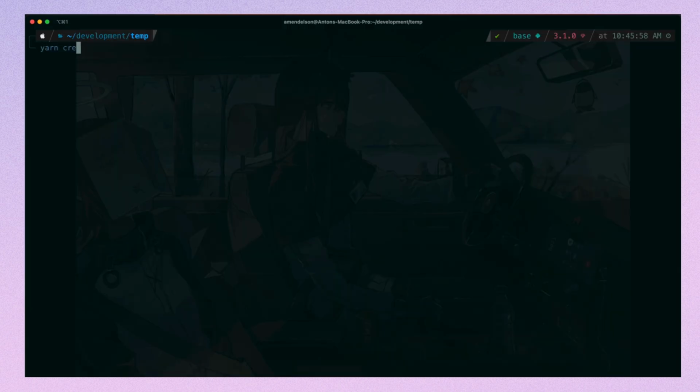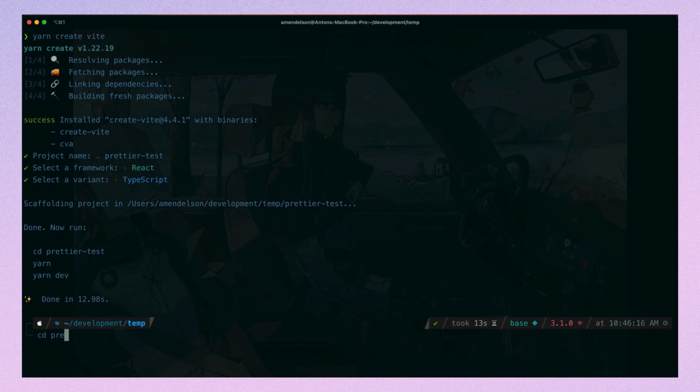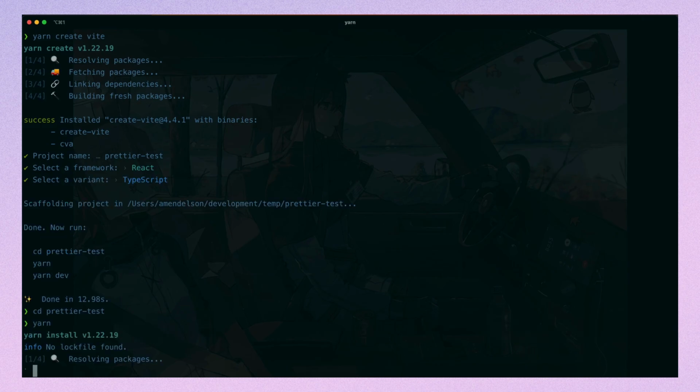Firstly, let's set up a React project. I will use Vite, but you can use whatever CLI tool you want. I chose TypeScript, but it doesn't really matter. Prettier can handle both JavaScript and TypeScript, among many other languages.